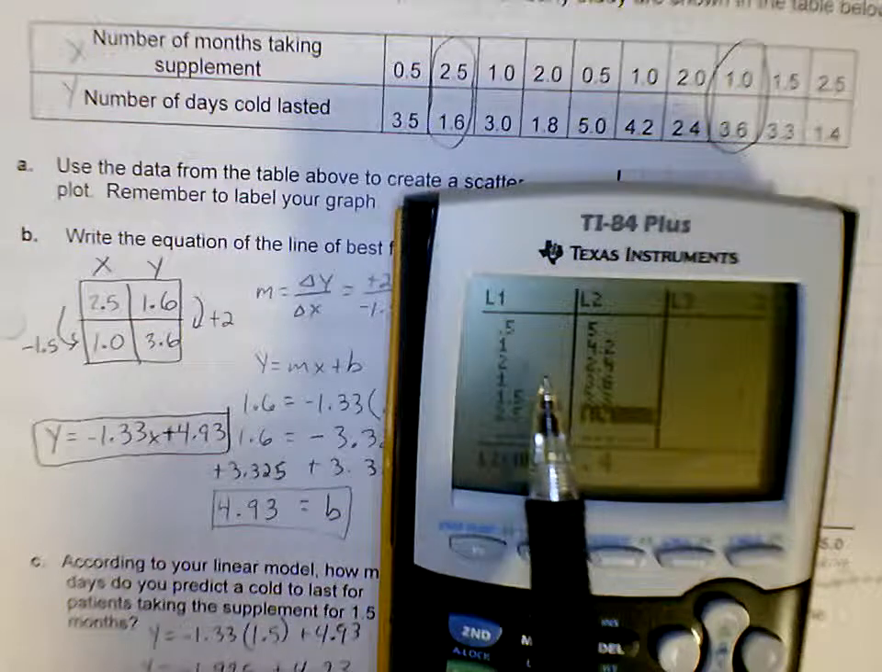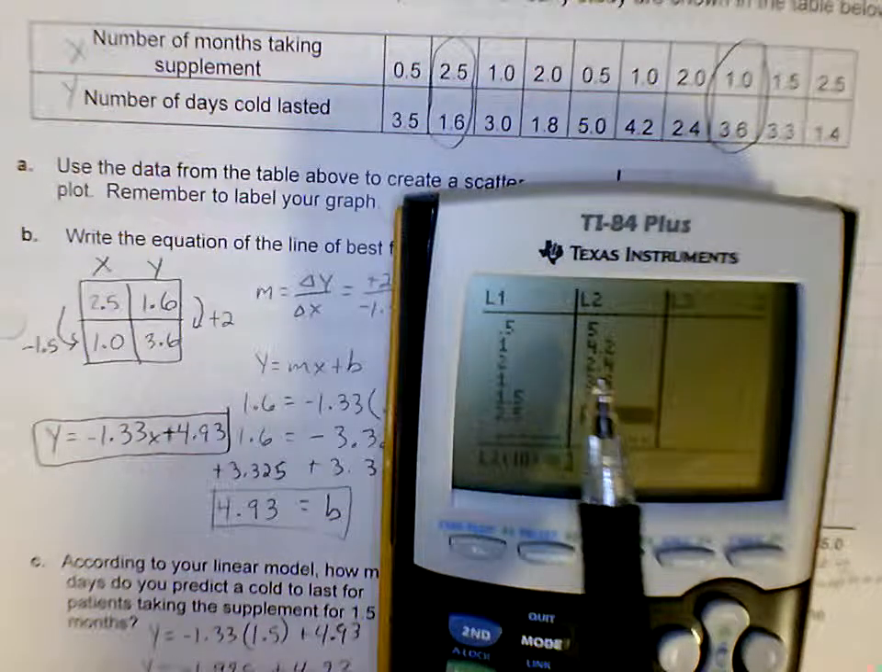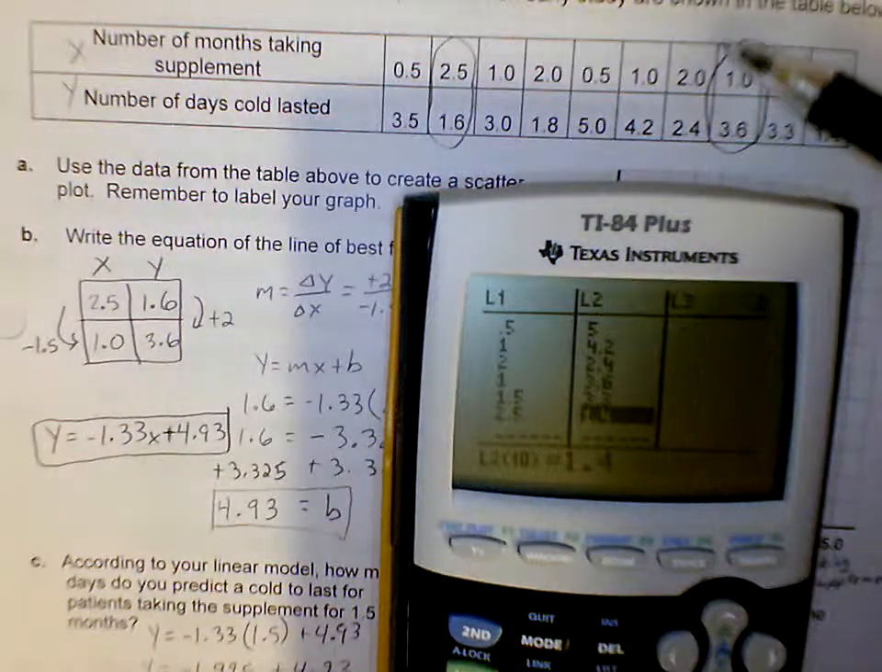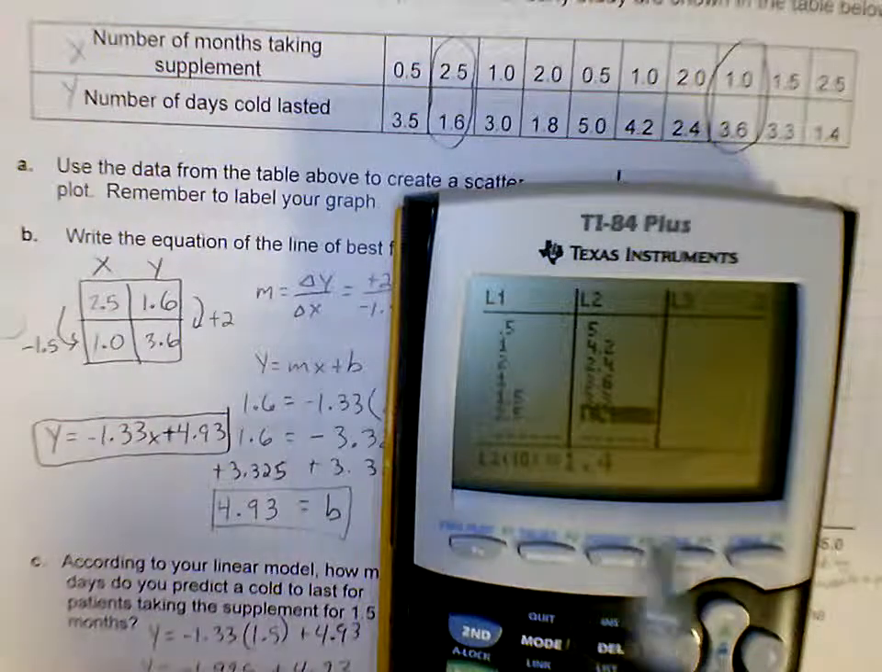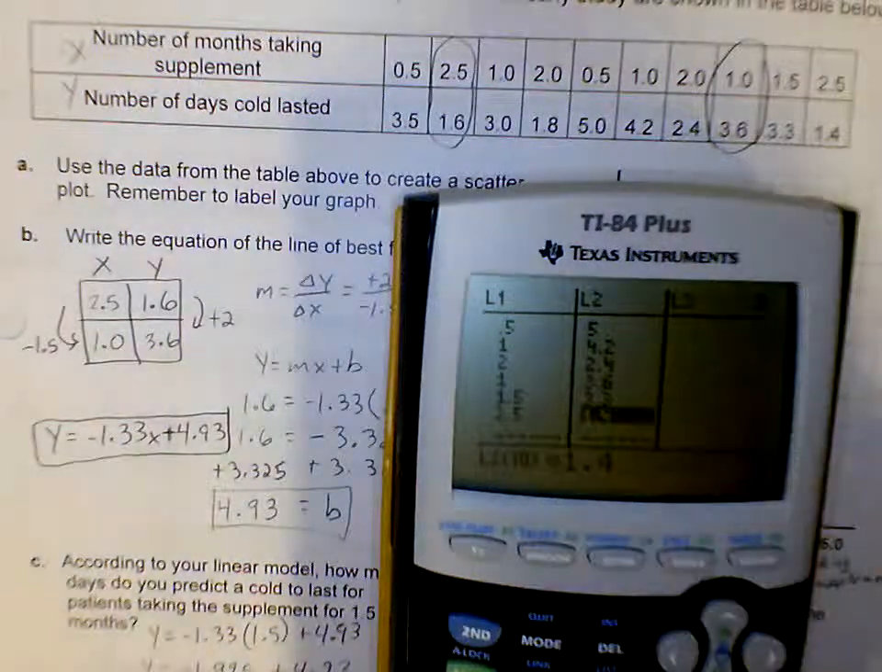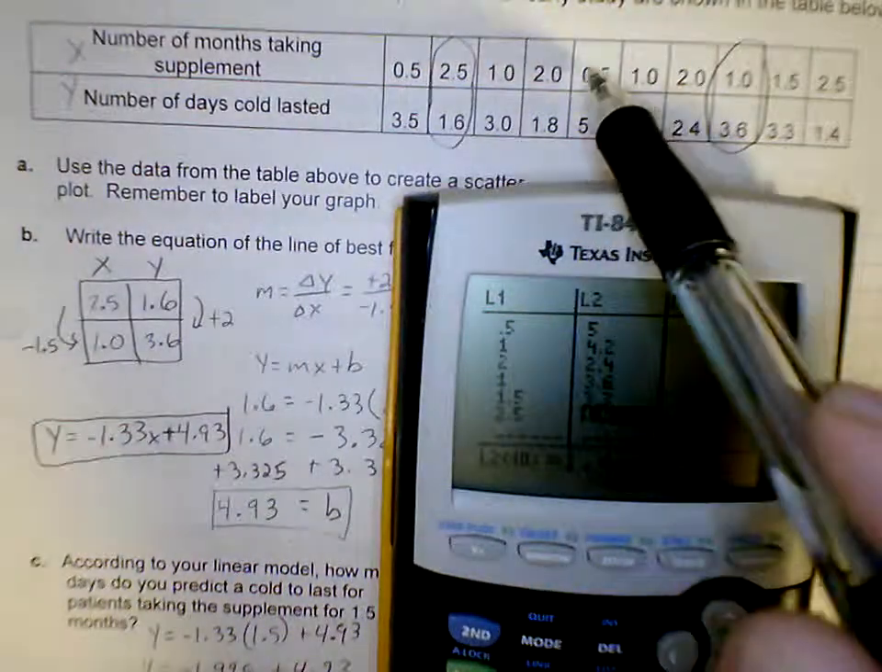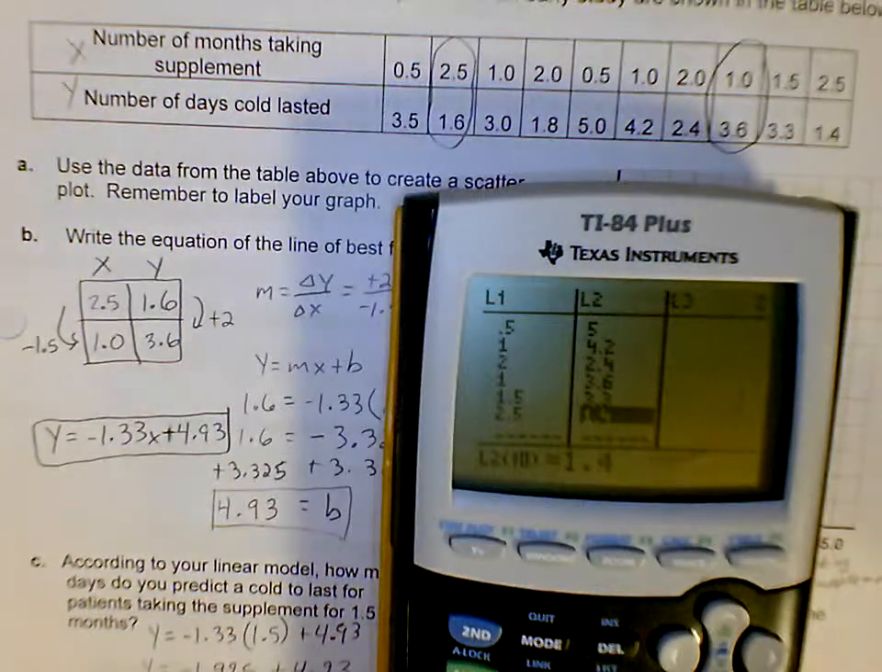So we've got 2, 2.4. Is that a point on your table? Well, yes, it is. Okay. And you can check other ones like 0.5 and 5. Yep, that's on my table right here. Perfect.